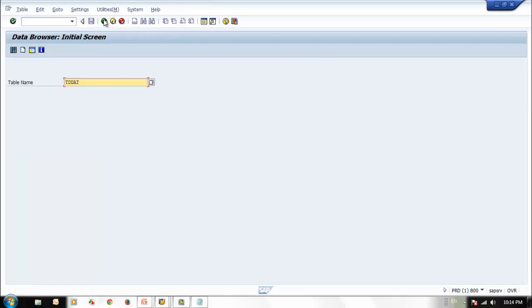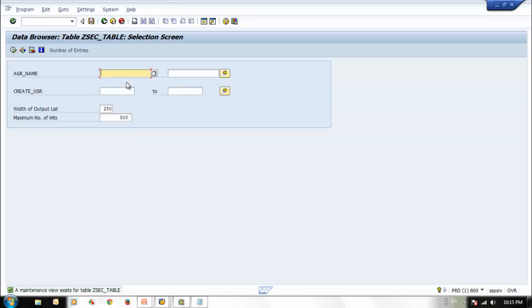So if I go to SC16, use the table, then I should be able to view this table. Okay, it has some AGR name and created user. At the moment this does not have any values, there is no contents in there.